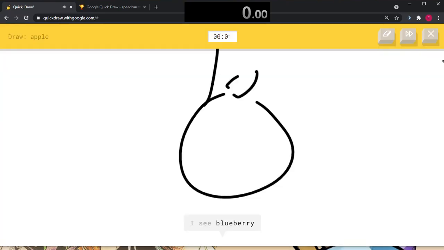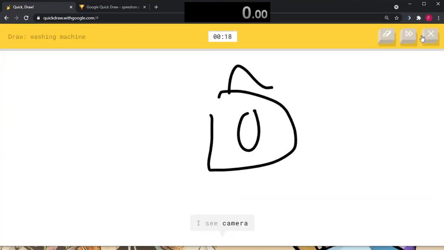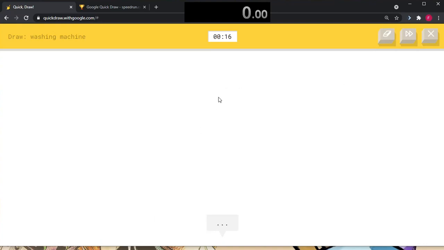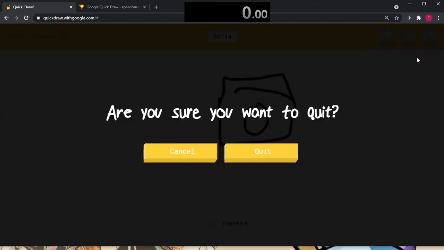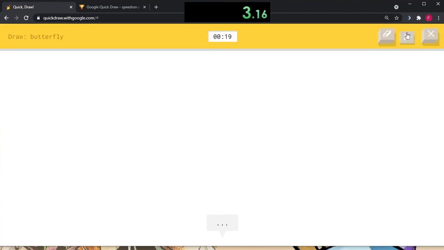So I see blueberry. Never mind. I'll draw a washing machine. I see camera. Or lock. Or suitcase. Or not. I see camera. Oh, I know. It's washing machine. Quit out. Spam this so it'll skip 3 drawings, and then I need to draw a shark, which is terrible, so I'm going to be trying that again.